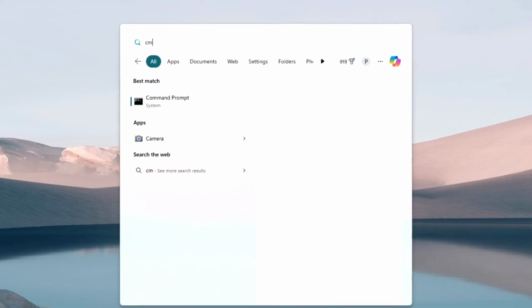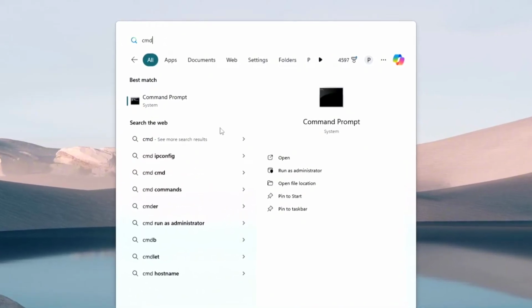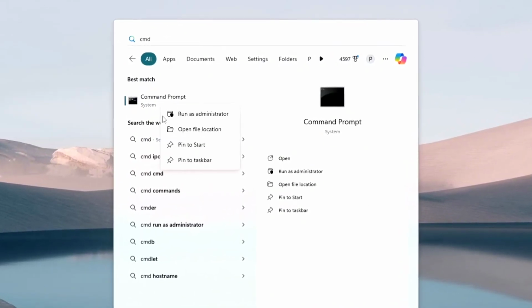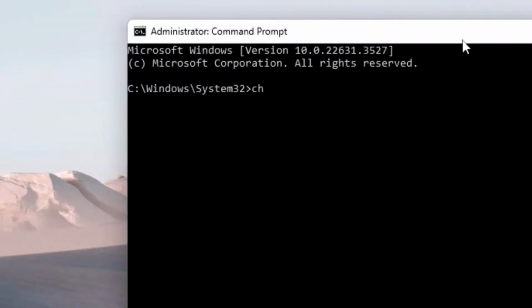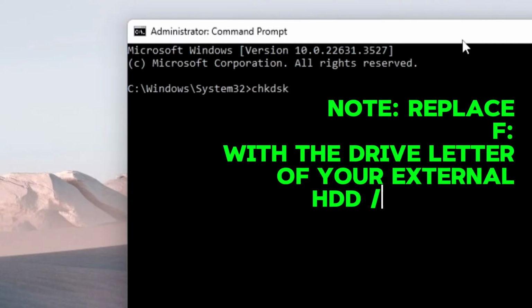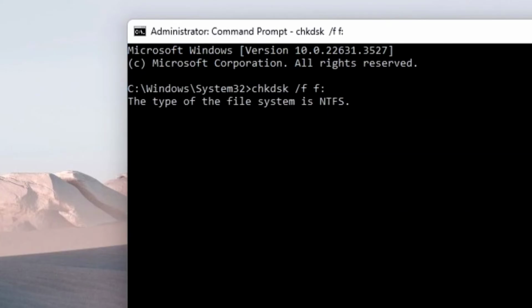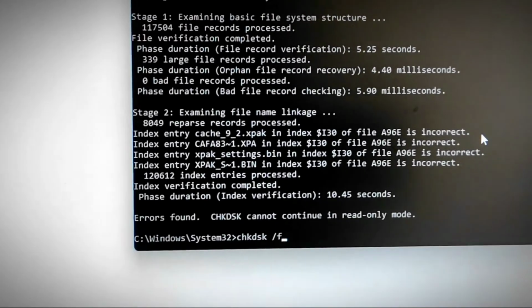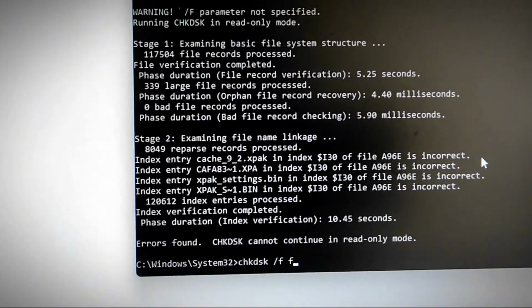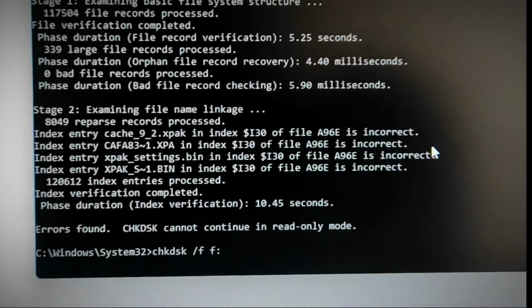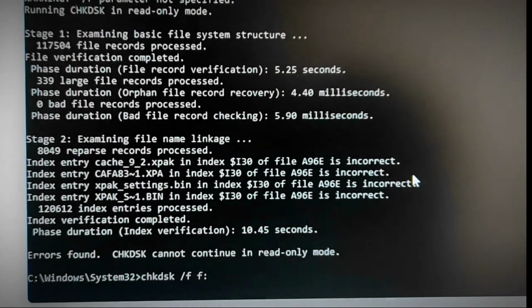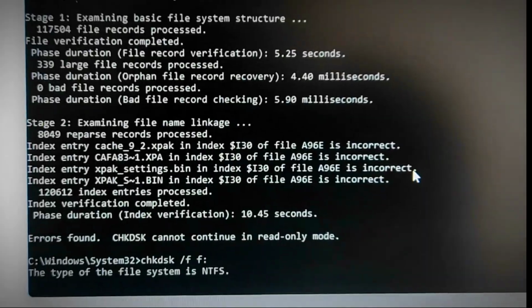We'll start by typing CMD in the start menu, then right-click on CMD to run as an administrator. Once you're in the command prompt, type chkdsk /f, and hit enter, then let it run. I captured the scanning process using my phone to show you how the disk LED light will be back to normal after the process is finished.